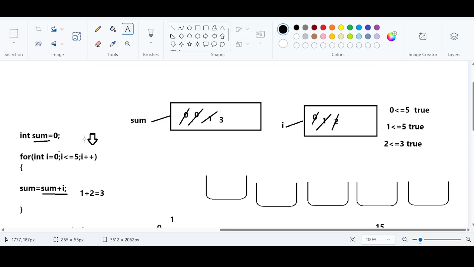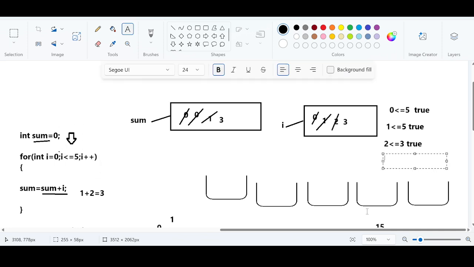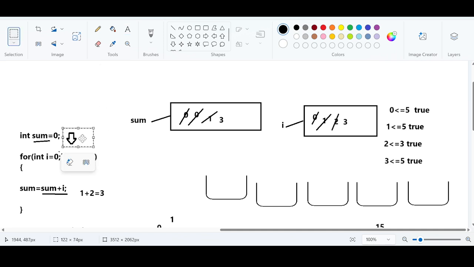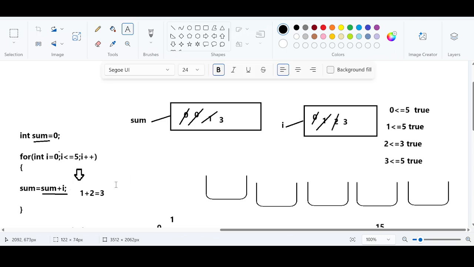Right? And from here, conditional check. Now this time 3 is less than or equal to 5. It is going to be true. True means it will go inside. Right? Sum plus i. What is the latest value of sum? 3. 3 plus i, what is the latest value of i? 3 itself. 3 plus 3 equals 6. Right? Now the sum will be updated to 6.